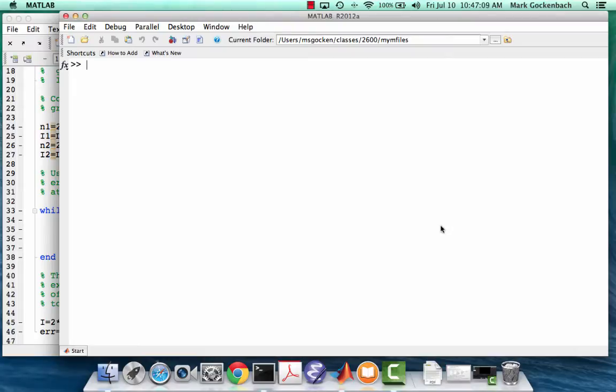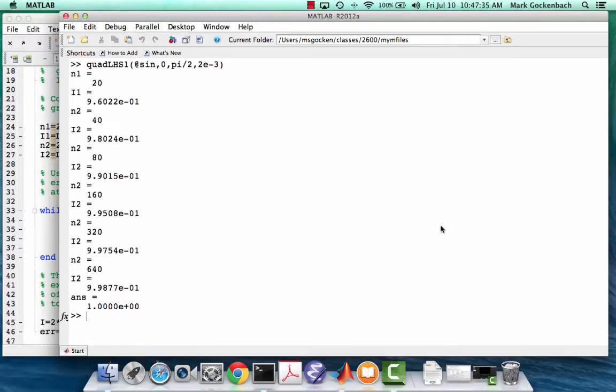So now if I were to run this, let's say I integrate the sine function from 0 to pi over 2, and I'll choose a tolerance of say 2 times 10 to the minus 3. There's the output that I see.